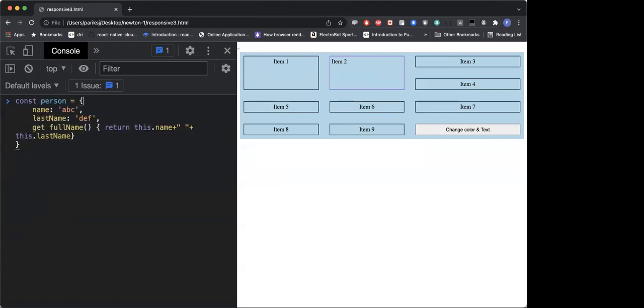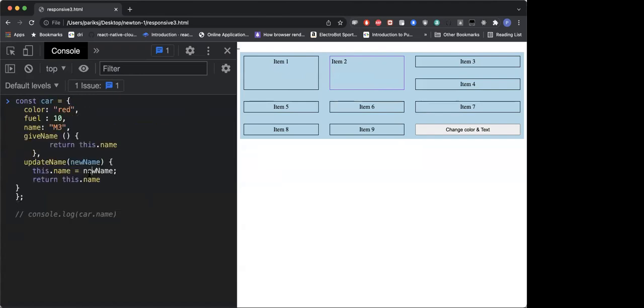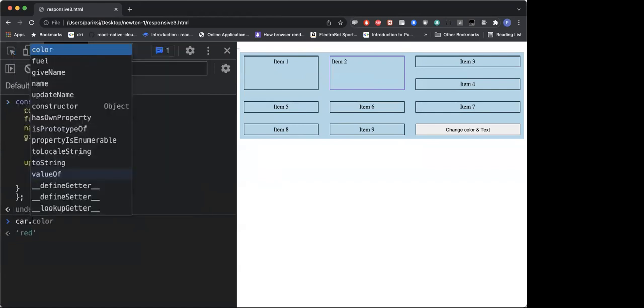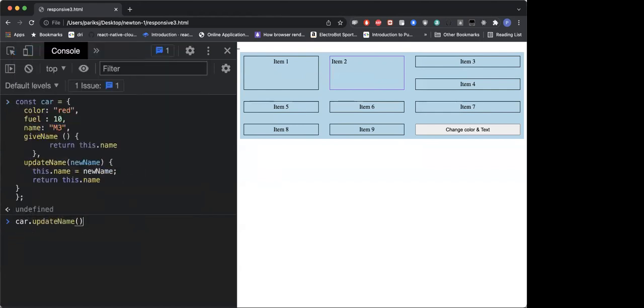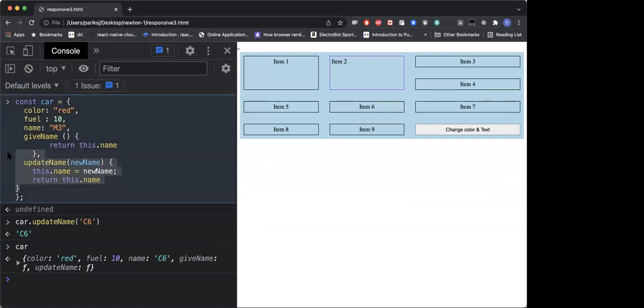We had talked about when we were updating the name, right? This was our example of setting a value. What was this doing when you say car.updateName and whatever value you were passing here? It was updating the car. So earlier the car was M3, now the name is C6. So in some sense, it's setting the value of an object.